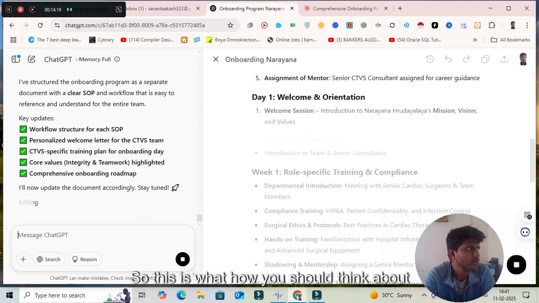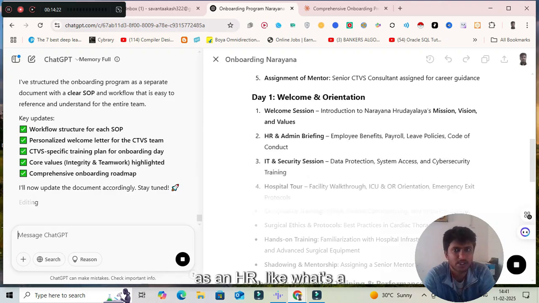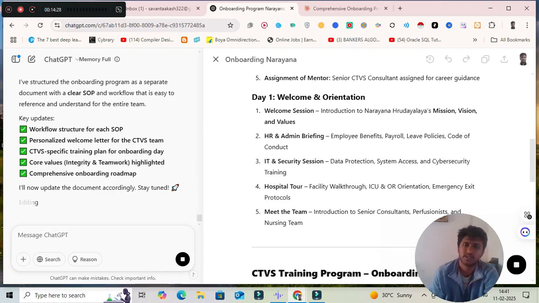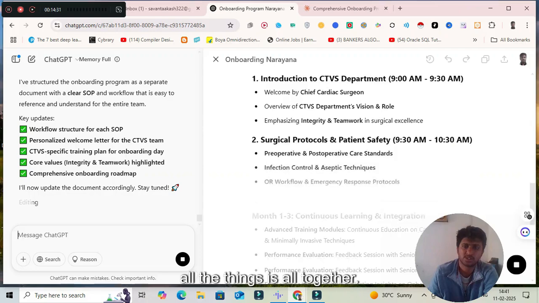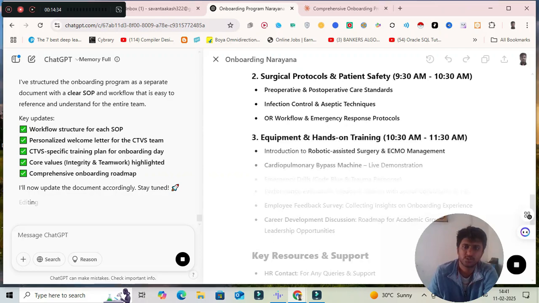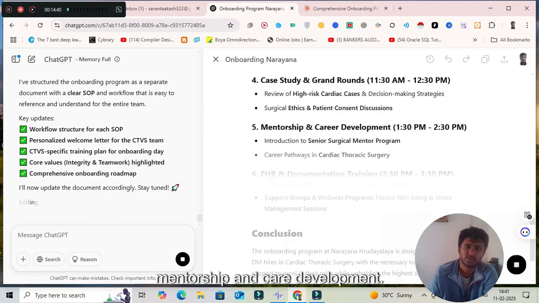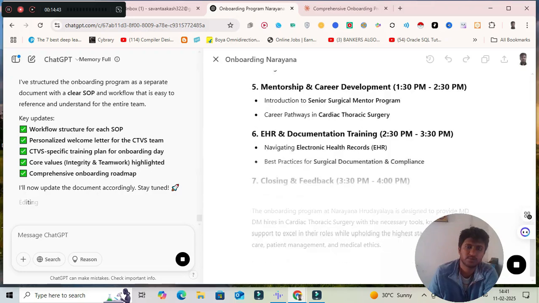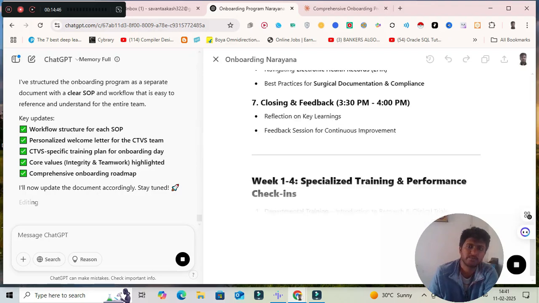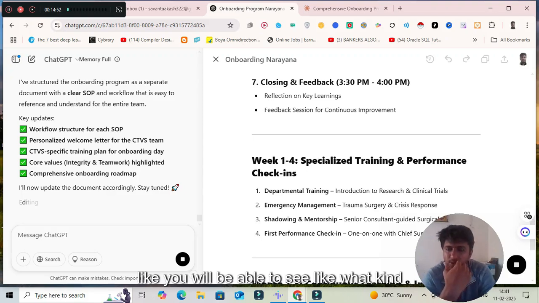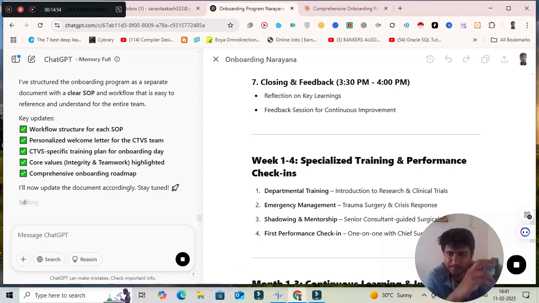So this is how you should think as an HR: what a thing is, what you are thinking about it, what the workflow should be, right? So this is all the things together. Okay, emergency response protocols, case study, new tools, mentorship and career development, EHR and documentation training. So these are the sorts of stuff you will be able to see, what kind of stuff it is all about here. Alright, so you need to think about that always, keeping that in mind.